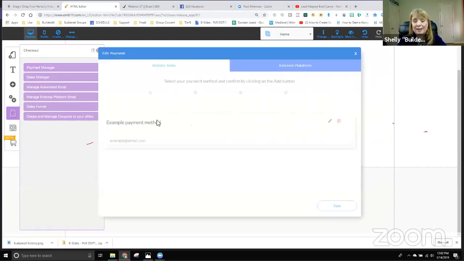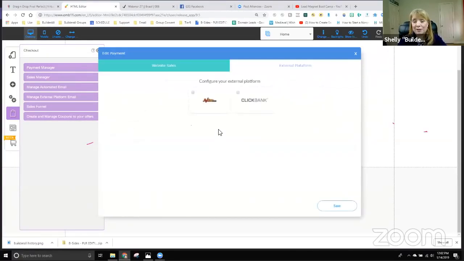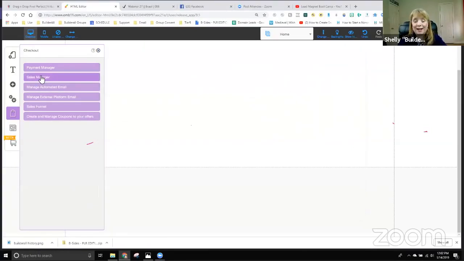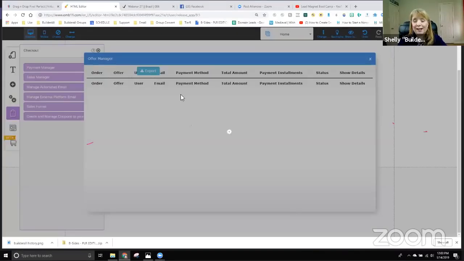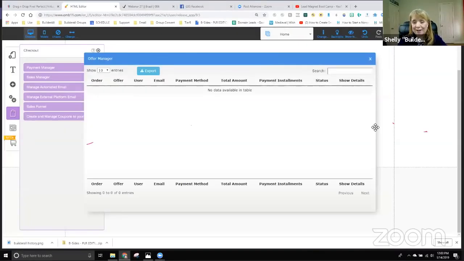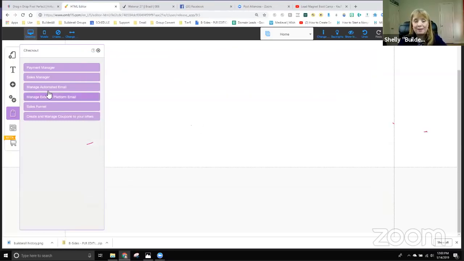If I click that, it gives me several options. I've got PayPal, Stripe, Braintree, and Authorize.net. And then I've also got some external options, including JVZoo and ClickBank. I can also click Sales Manager. And if I sell anything through a checkout, it will show up here, and it will show me what they purchased, if the payment went through correctly. Lots of neat stuff that it shows me here to track any sales that I have through my checkout system.